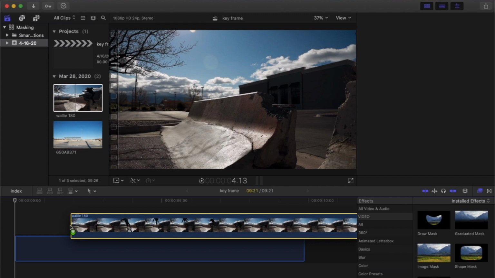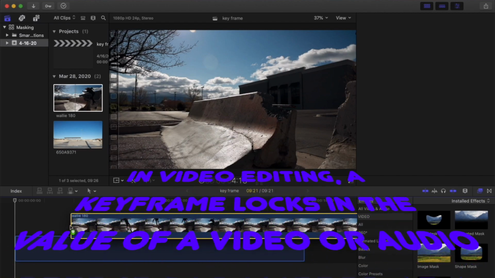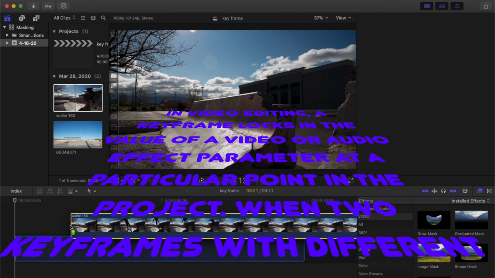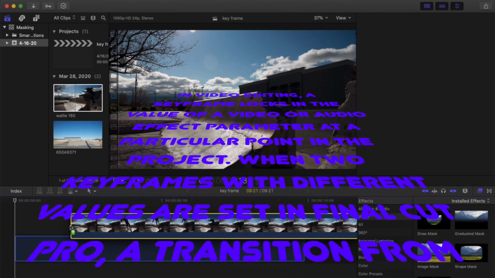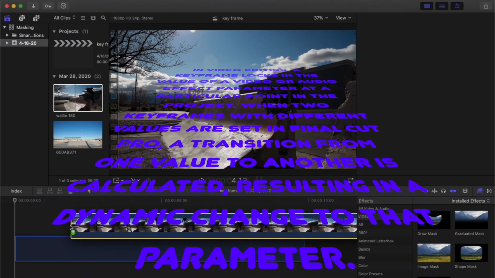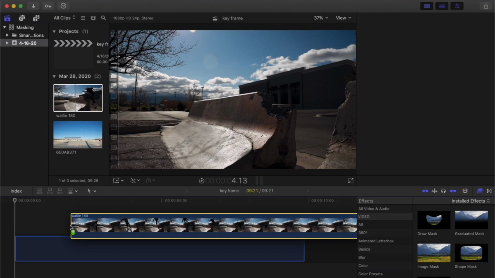Some basics you will want to know before diving into masking are keyframing. In case you're not too familiar with keyframing, here's a crash course. In video editing, a keyframe locks in the value of a video or audio effect parameter at a particular point in the project. When two keyframes with different values are set in Final Cut Pro, a transition from one value to another is calculated, resulting in a dynamic change to that parameter. Key phrases here are locks and dynamic change. And if you didn't catch all that, that's alright.